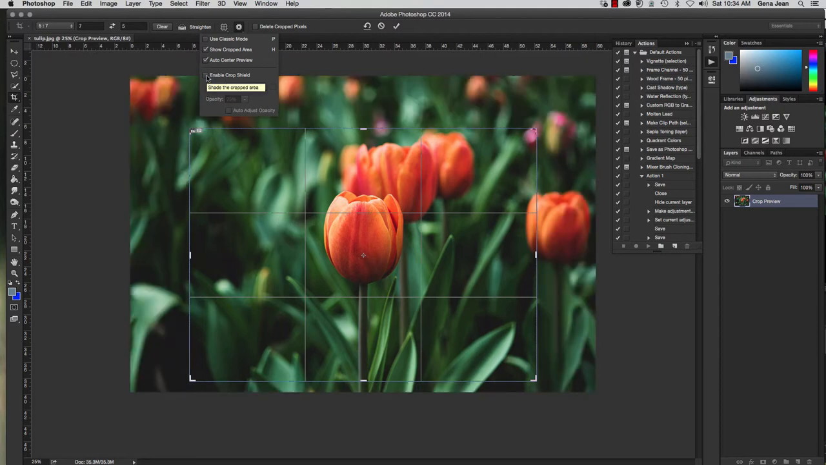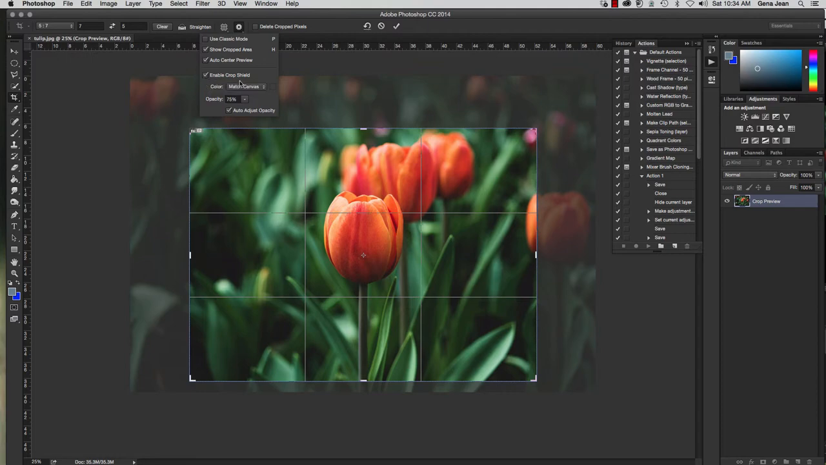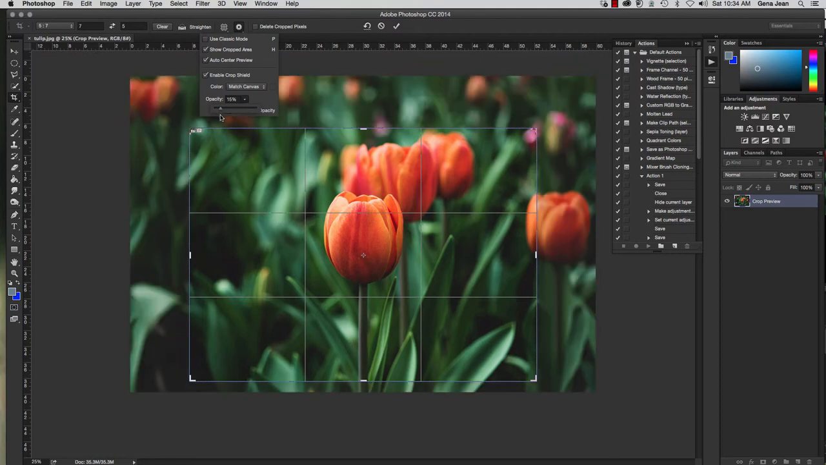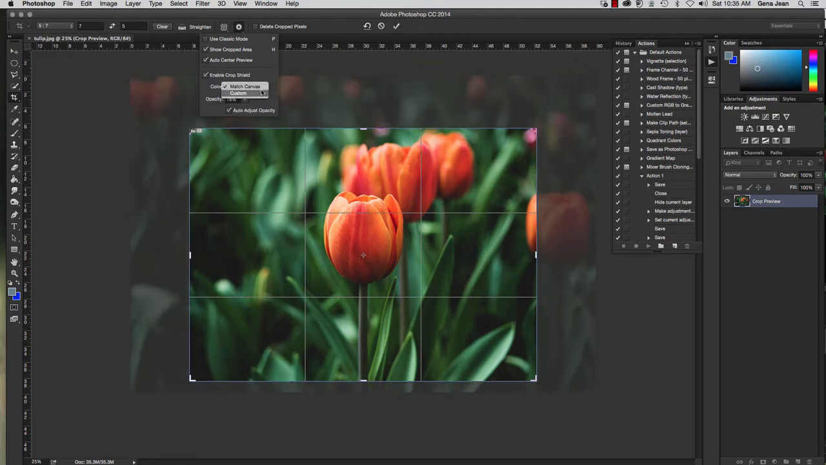And so by checking that, it grays it out for you, makes it a little bit easier to see, and you can adjust the crop shield opacity, and then you can select if you want it to match the canvas, which is this back area in your workspace when cropped out, or if you want to customize that.